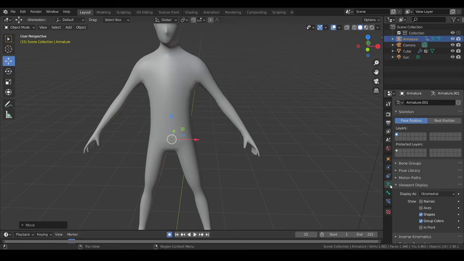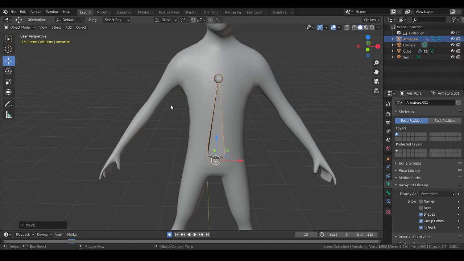Well, in this little humanoid, in the properties menu right here on the right hand side, this is the human, it looks like it's dancing. You click on it, go to viewport display, go to in front, and now the armature is in front of the model. Now if you want to add more bones, all you have to do is go into edit mode.